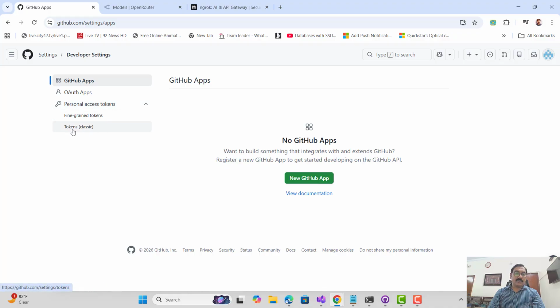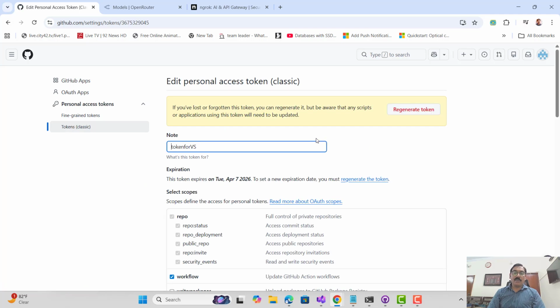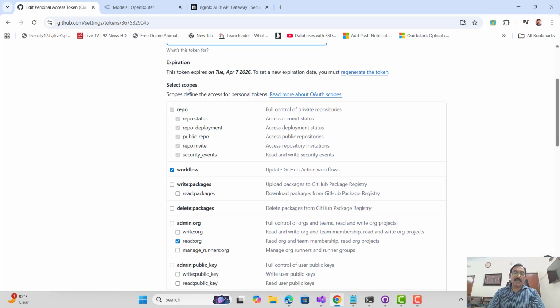What we're going to do is get the token classic from there. I have already generated it. You can delete it and create your own token again. Let me show you what rights I have given to this token. This is a very important thing in order to make it automated. Once you create the token, you will see all those scopes available. I'm giving a scope so that the repo option should be selected over there.